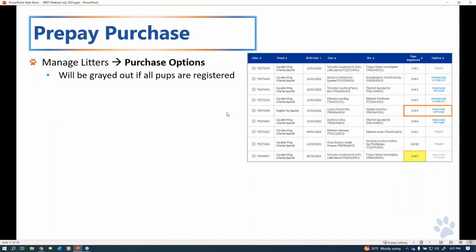Now, specifically, how do we go about prepaying? We are going to go to Manage Litters, and we talked about this options column over on the right-hand side. What we're looking for is this blue purchase options. If this is grayed out, it means you do not have any purchase options because all of your puppies are already registered. So congratulations on that 100% puppy registration.